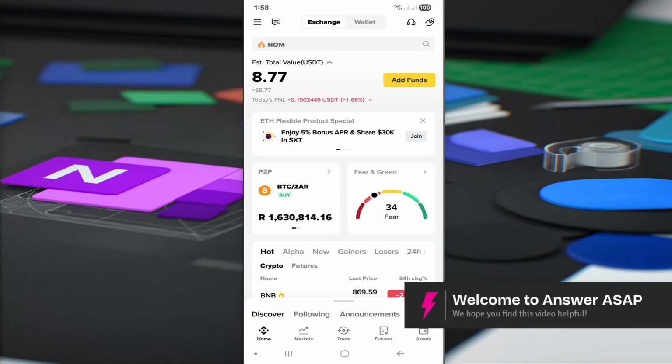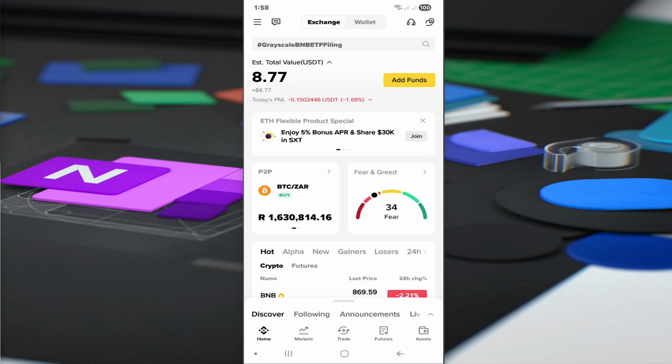Welcome. In this video, I'll show you how to get your Binance QR code. I'm going to be showing you at least two ways right here. So first up, go ahead and log into your Binance account.